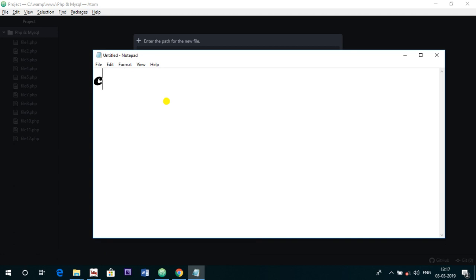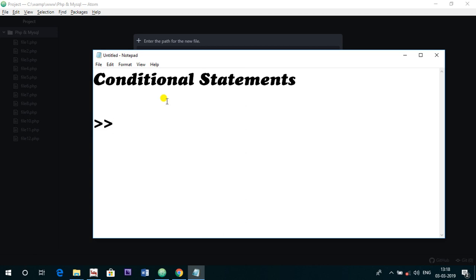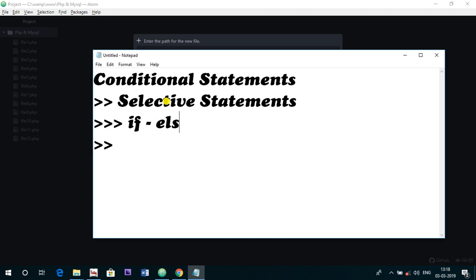These are also conditional statements. So in conditional statements, we have already studied selective statements. In the case of selective statements we studied if else, including nested if else, plus switch case. These were the things we studied till now.